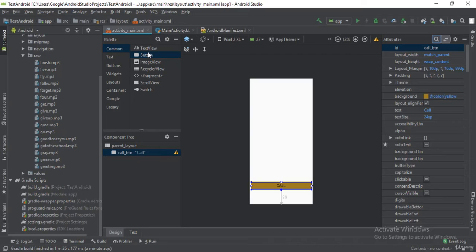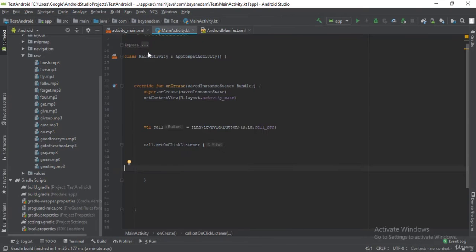Okay, and if we go to our MainActivity.kt, as you can see, ladies and gentlemen, in this line of code we are fetching the button. Here we are setting a click listener on the button, and here we are gonna add the code for the phone call. And it's really simple.